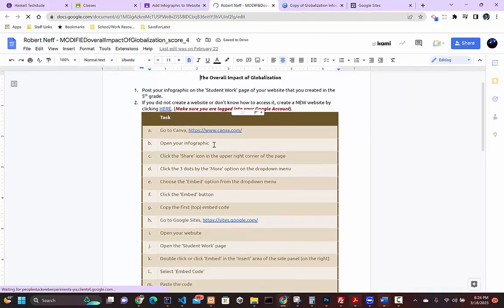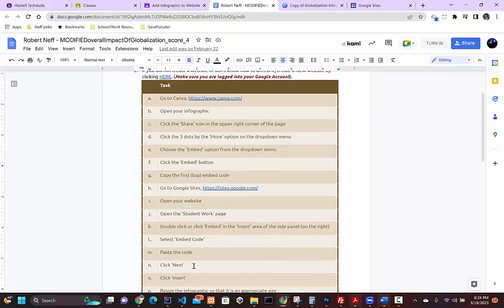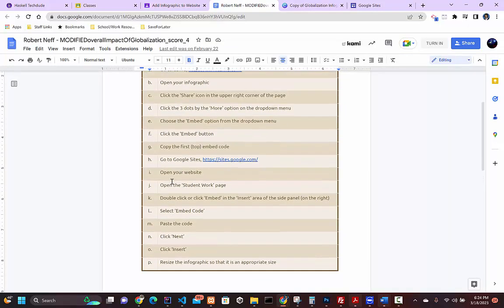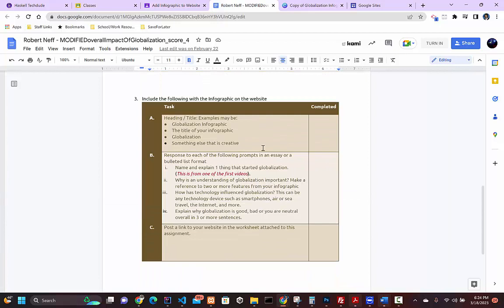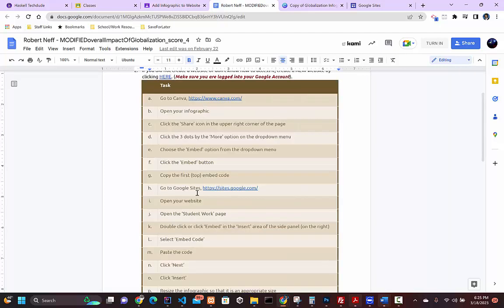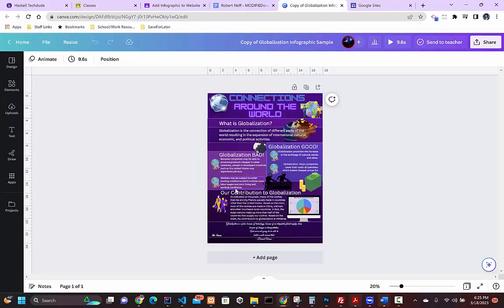And we have the instructions to add your infographic to your website right here. And then there's some additional tasks that you need to complete once you have added your infographic to your website. The instructions are here, but what I'll do is demonstrate what you have to do. I'll go over to Canva, and here's my infographic.